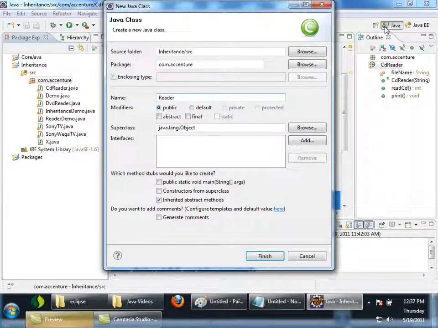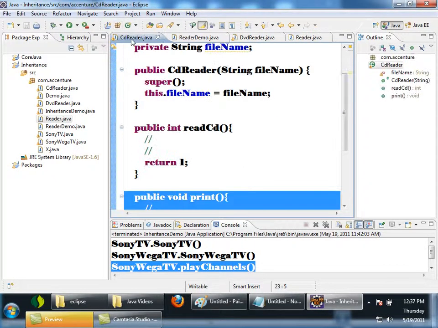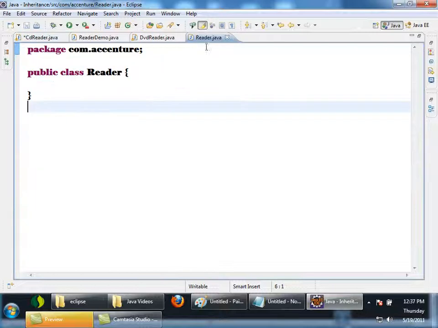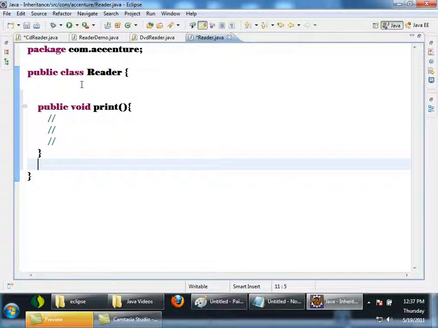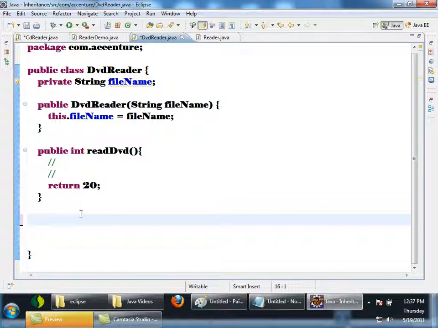I am creating a new class called Reader. So here, what I will do is I will just cut here and paste it here. I found that the print method is the same for both. I defined the print method and I am deleting the print method from both the classes, right?